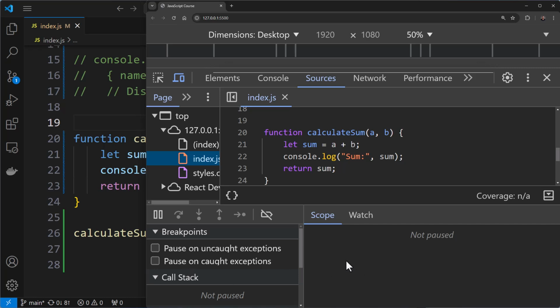Now what I can do is actually see the execution of the program here, and for that I can even stop the program in between. Let me click over here on line 21. You can see this line got highlighted. What I did here is set a breakpoint.